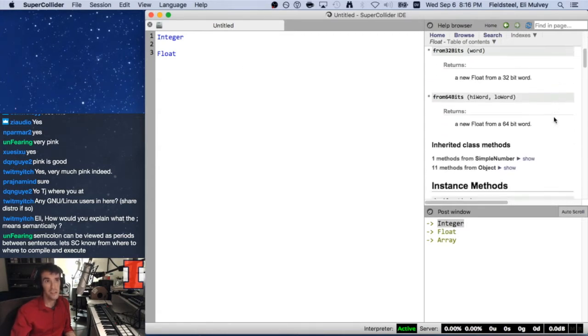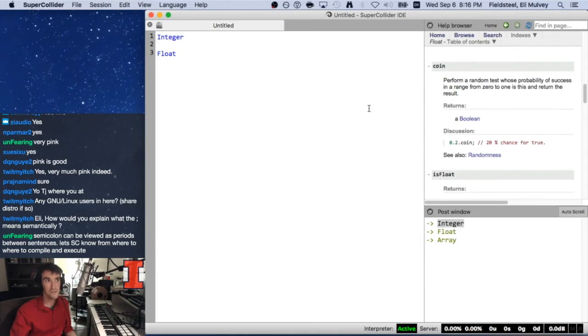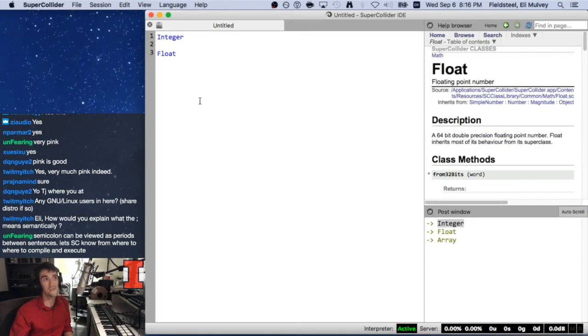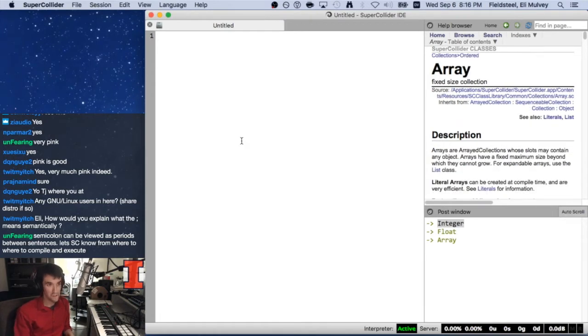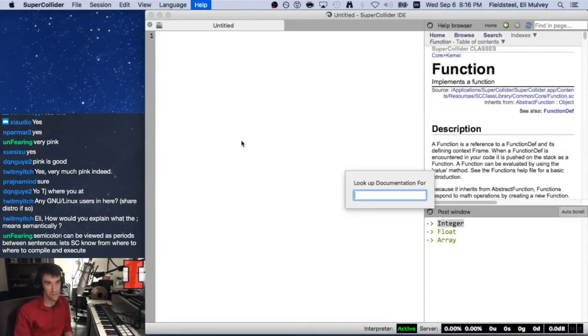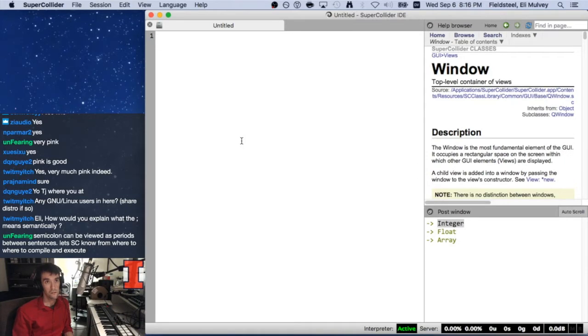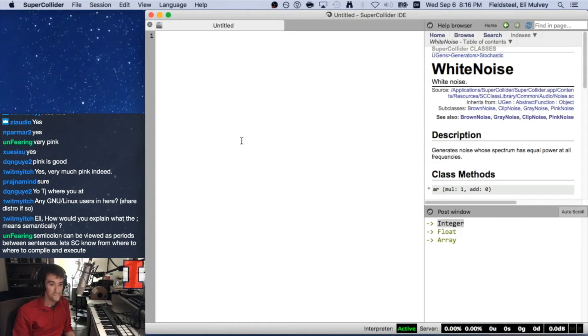So there are all these help documentations, and it tells you a bit about what the object is, what it does. Instead of typing it and clicking it, you can also hold Shift and Command and press D, and a little search bar comes up, and so we can type array and press Enter. So again, that's Shift Command D. Right? So there's a class called function. There's a class called window. There's a class called white noise. Right? All sorts of things. It's a class for everything.